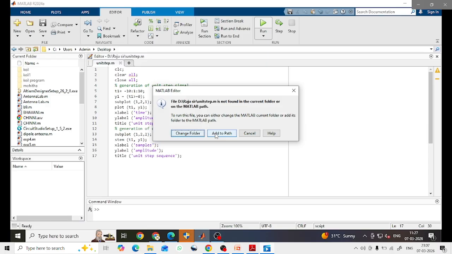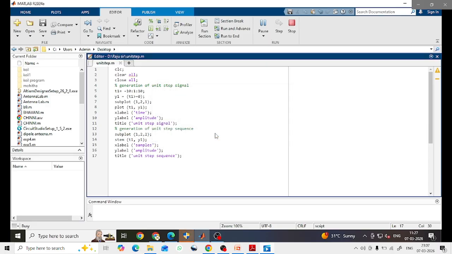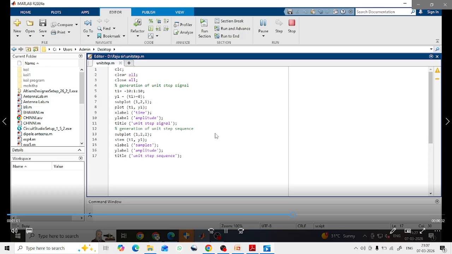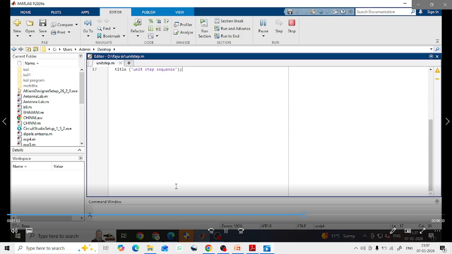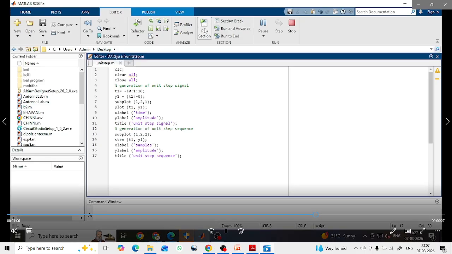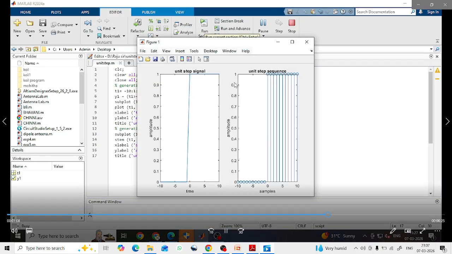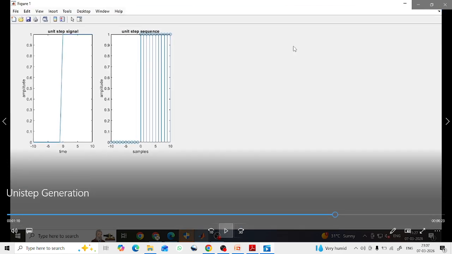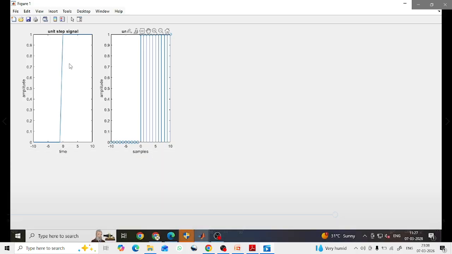Then it will generate the unit step function and unit step sequence. Just wait 5 to 10 seconds. We will get it like this. This is the unit step signal, and this is the unit step sequence. We can generate it like this. For t greater than 0, it is 1. For t less than or equal to 0, it is 0. So like this we can generate the unit step signal.